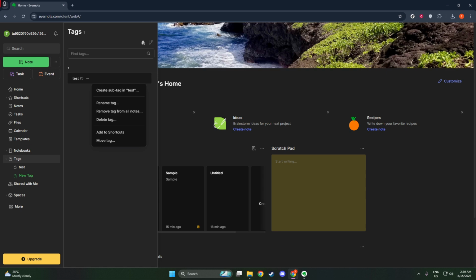As you hover over the tag you're targeting, watch for a subtle appearance of 3 vertical dots right beside it. These dots are essentially your gateway to a variety of options. Clicking on them unveils a small menu. Evernote's design aims to keep your interface clean and focused by providing these options only when needed.